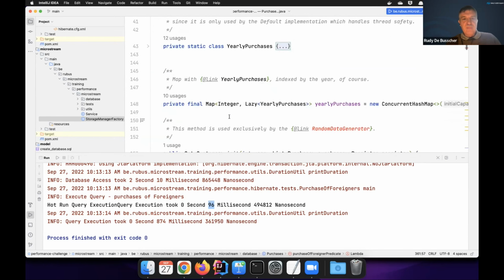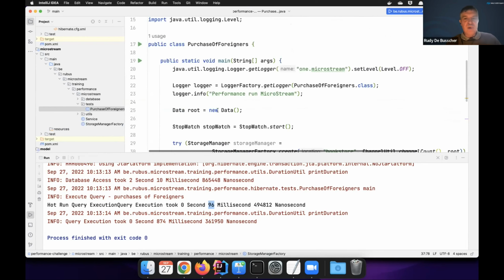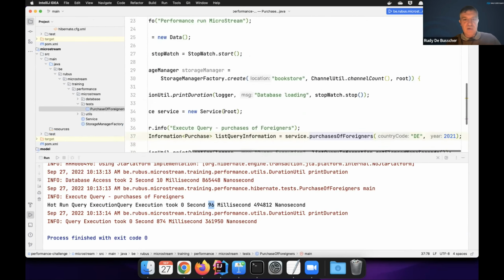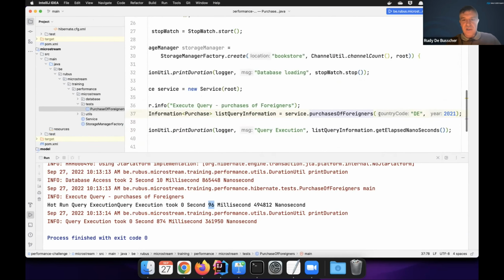So we are doing what's called lazy loading. More on that tomorrow. That means those purchases that we are interested in are not loaded at the beginning. They are only loaded when we are actually querying them, like in this query, where we want the purchases of a certain year, and the year is 2021.